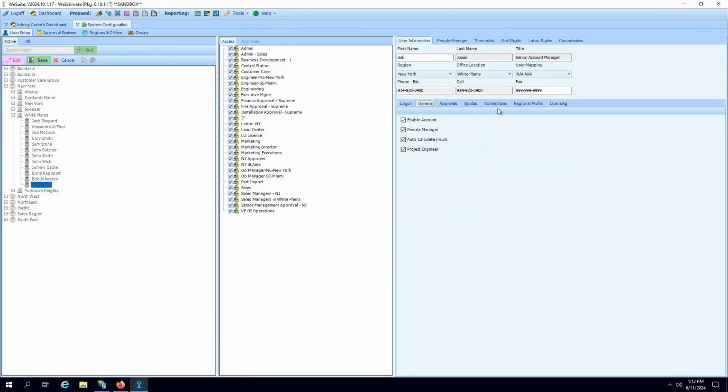General, this is something that goes hand in hand with licensing. So the General tab has a couple different things to note. First and foremost is Enable account. At a baseline, this turns the account on or off. So if you ever want to disable an account, you would toggle this. People Manager gives the user access to the People Manager tab, which we'll go into in a little bit. Auto calculate hours is a way to auto calculate your labor hours based off calculations of the parts. Project engineer is if you're utilizing the engineering module. Having this selected means that this user is an engineer within your system.